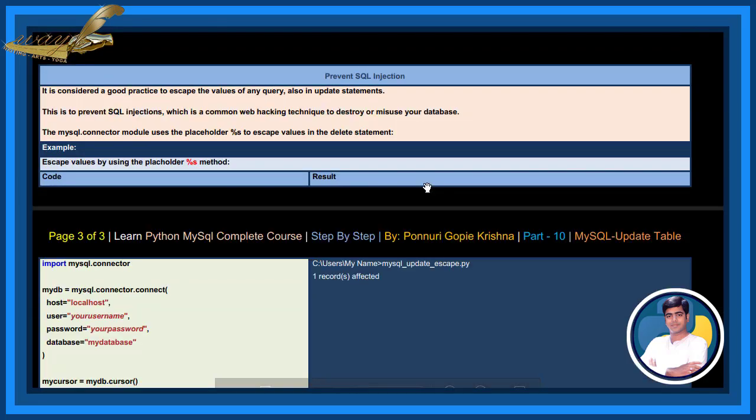Prevent SQL injection. It is considered a good practice to escape the values of any query, also in update statements. This is to prevent SQL injection, which is a common web hacking technique to destroy or misuse your database. The mysql.connector module uses the placeholder %s to escape values in the delete statement. See, escape values by using the placeholder %s method.